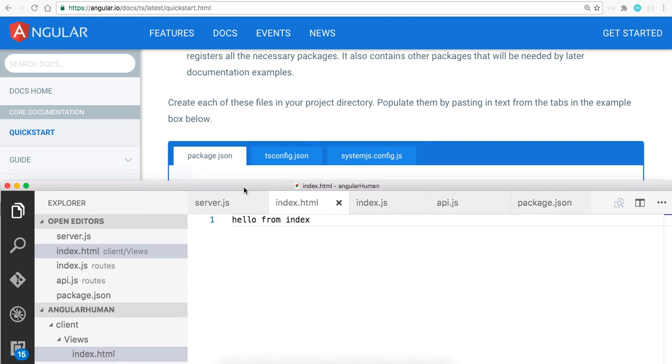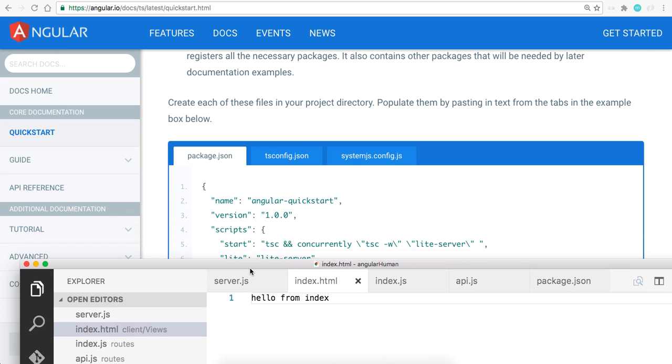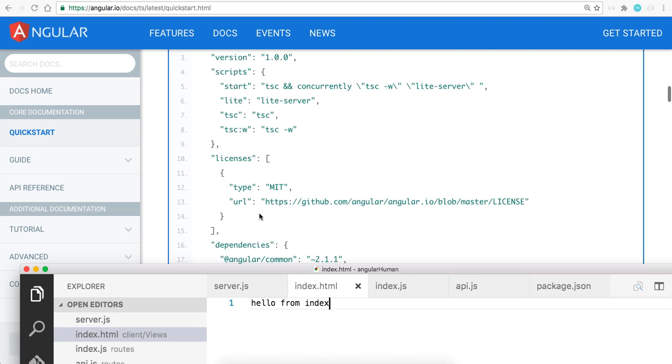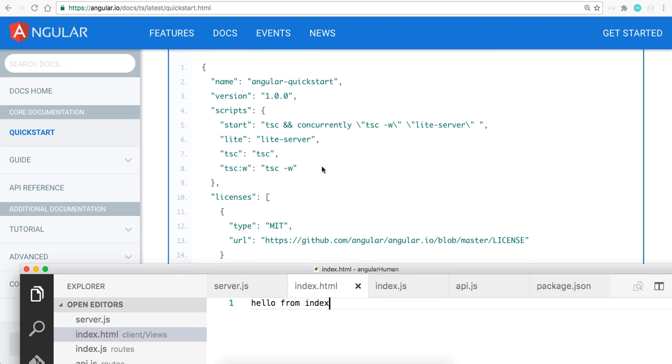So we need to create this package.json inside of our client, which is going to hold all of the dependencies from Angular, and it's also going to have a few scripts written out for us, which is going to run the TypeScript compiler in watch mode. It's also going to run a light server, which is going to reload with requests. It's kind of weird. You'll see at the end, we actually have 3 servers running.